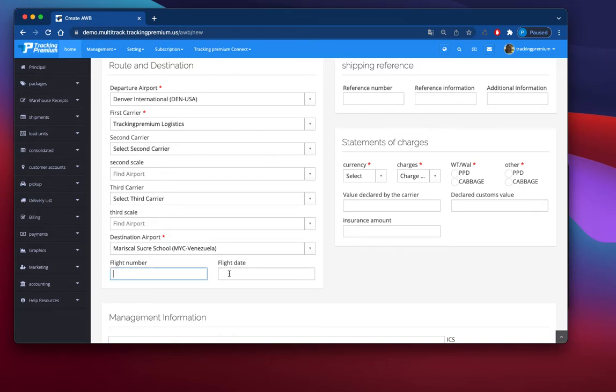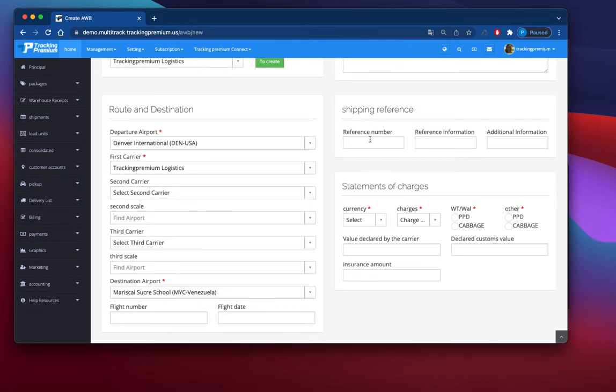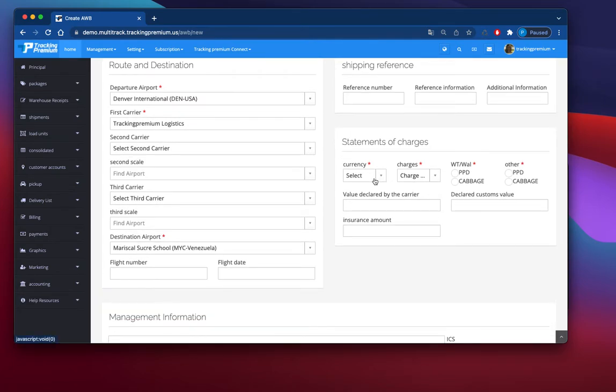After that, you can type the flight number and the flight date. Later is the shipping reference, all these numbers that you can write down. In the statement of charges are the currency, USD, and the charge. This is based on codes, so you have to know what the codes mean, or usually the airlines or the entity that processes the airway bills can provide that information. This is PPD or collect.